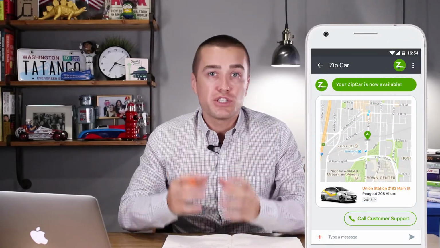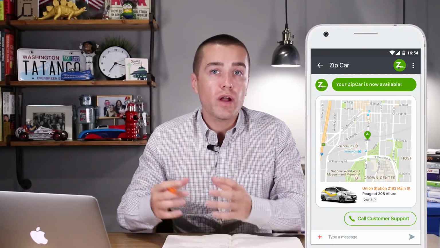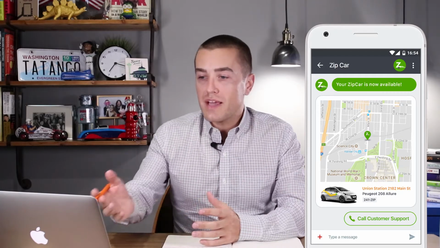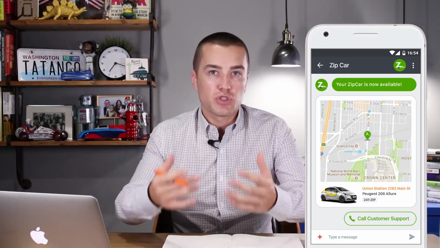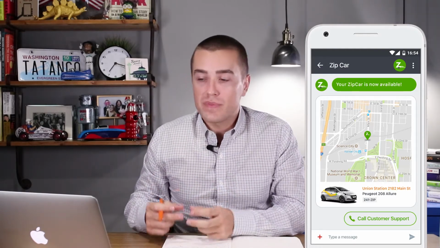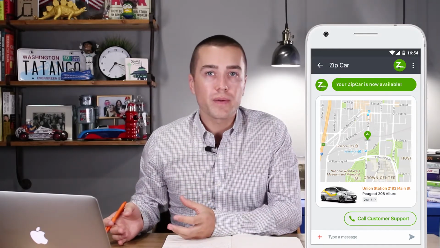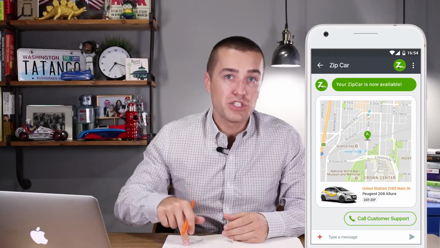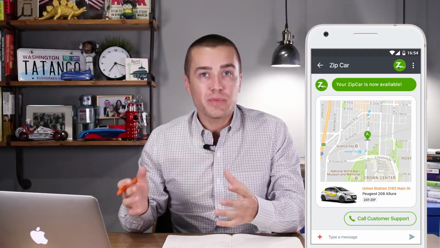The next one is a suggested action that can trigger a phone call. So in the case of Zipcar here, let's say I've reserved a Zipcar, they could put a suggested action at the bottom that says call customer support. When I click on that suggested action, it would connect me via phone call to their customer support center.